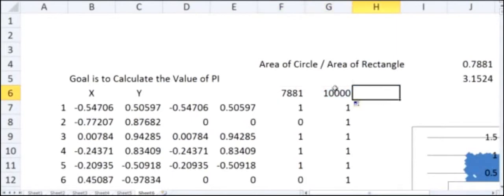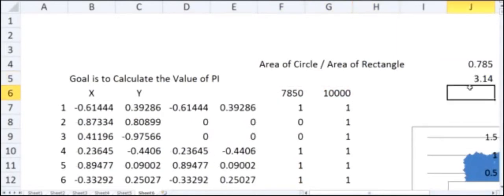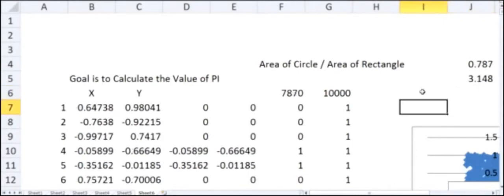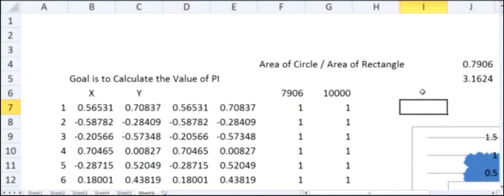So I can see that now my value of pi is much closer. If I click again and press enter, it says 3.14, click again and enter, 3.148, click again and enter, 3.16. So now the fluctuation is much less, the standard deviation is much less, and we are much closer to the mean value, which is 3.14. If I use 100,000 points instead of 10,000, I will get a much closer value of pi.